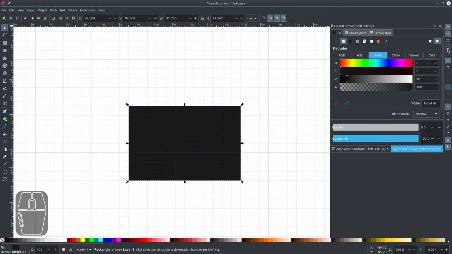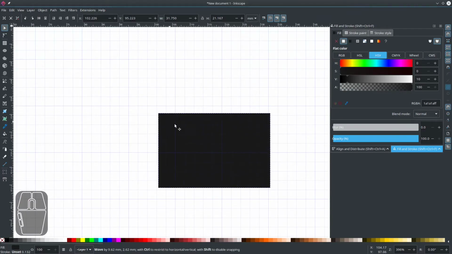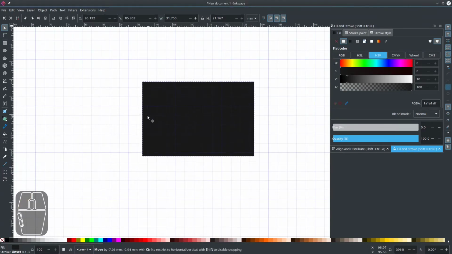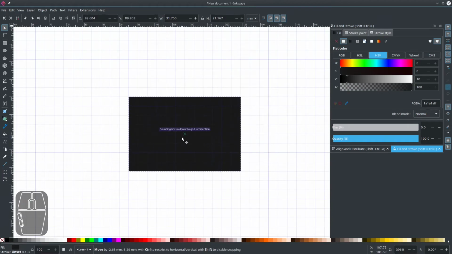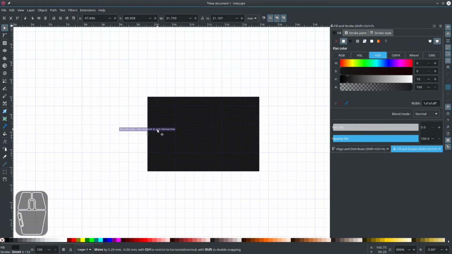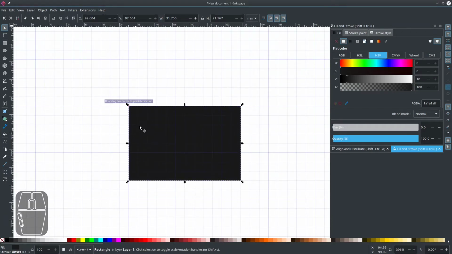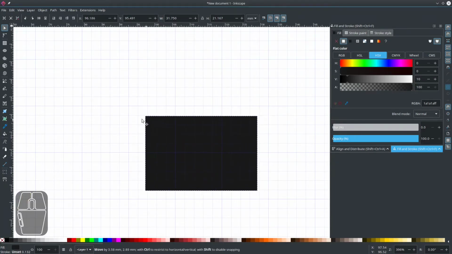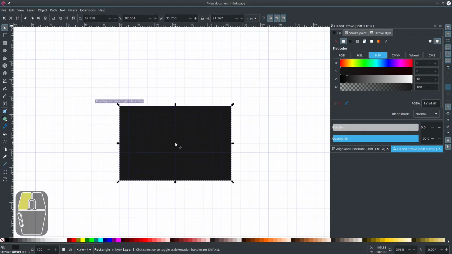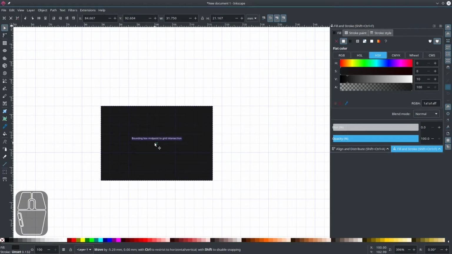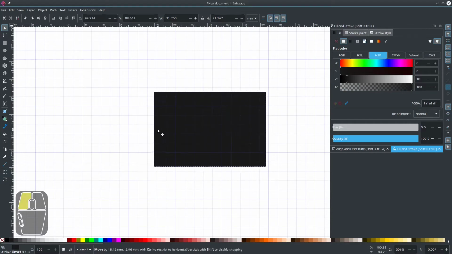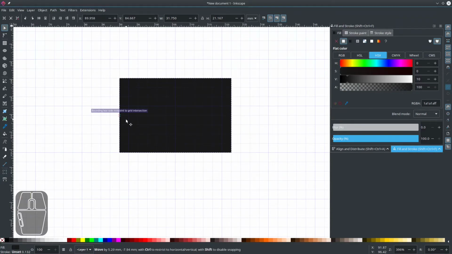I rarely have all of them activated at once because it gets confusing to figure out which is going to snap where. Basically, the closest your mouse is to something that can snap, this is what it's going to use to snap. Basically, if I'm close to a corner, it's going to use corner snapping. If I'm close to the center of the object, it's going to use center snapping. And close to a segment midpoint, it's going to use that.